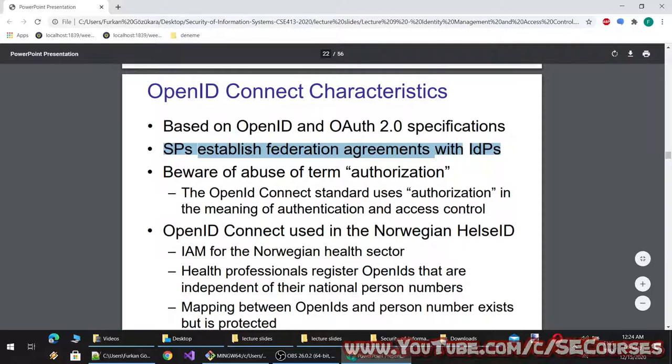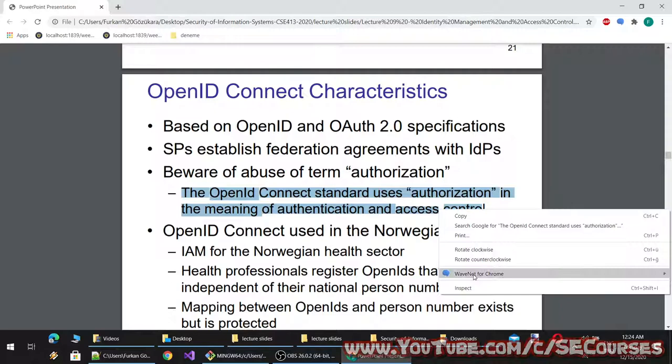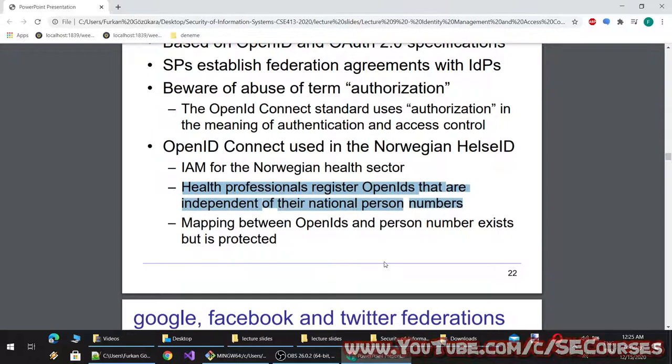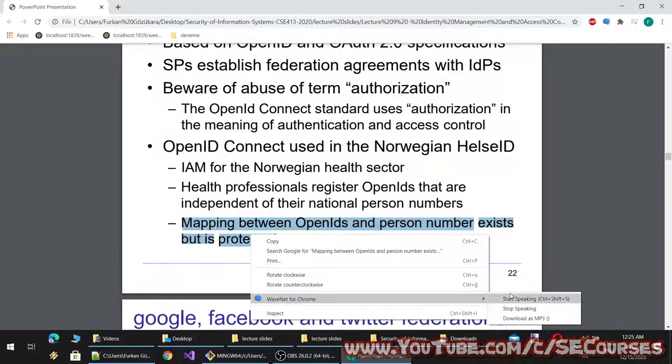SPs establish federation agreements with IDPs. Beware of abuse of the term authorization. The OpenID Connect standard uses authorization in the meaning of authentication and access control. OpenID Connect is used in the Norwegian Health ID, IAM for the Norwegian health sector. Health professionals register OpenIDs that are independent of their national person numbers. Mapping between OpenIDs and person numbers exists but is protected.